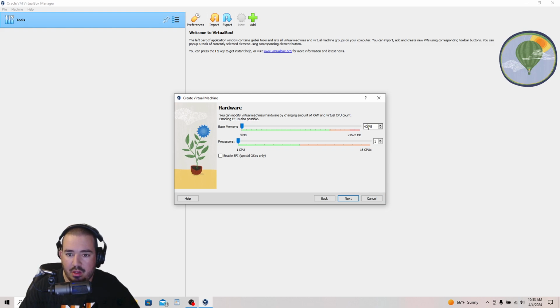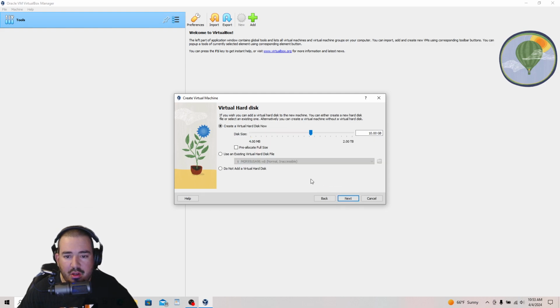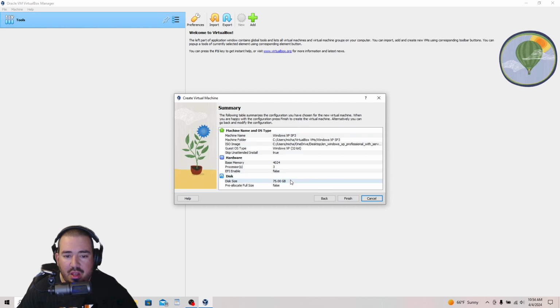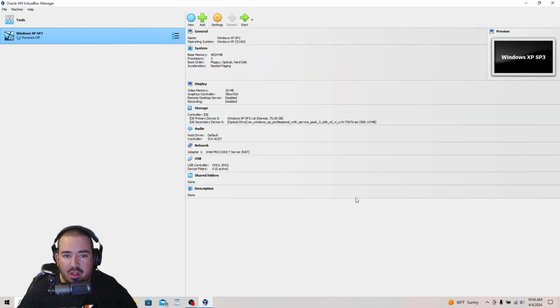So I'm guessing this is as low as you can get, but honestly, I'm going to go ahead and put 4 gigs of base memory. Processors, you could do 3, you could do 2, but honestly I'm going to do 3 because I want mine to be a little bit more enhanced. Then create virtual hard disk space. You could do 10 gigs, but because we're installing old games and probably multiple games, I'm going to set it up to 75. Click next. Everything is all set to go, and just click finish.